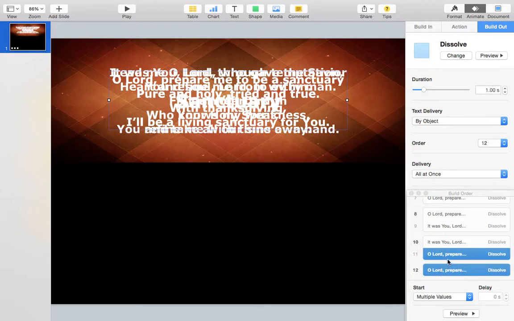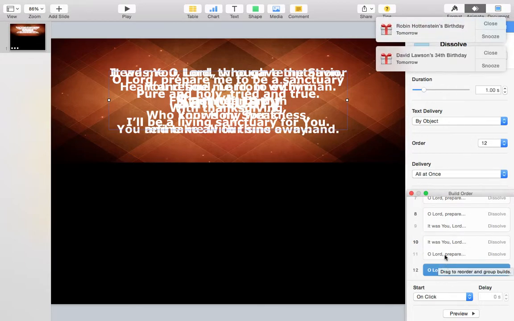And since that last chorus is going to be where the song ends, we're actually going to remove this build out here on the end of it, because if we left it there, it would take the text away.